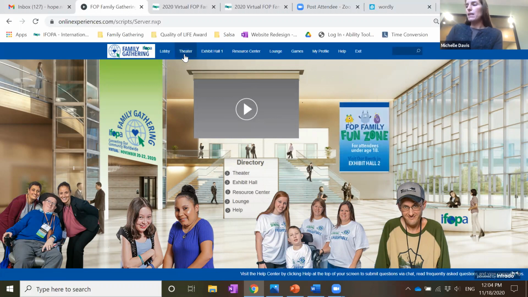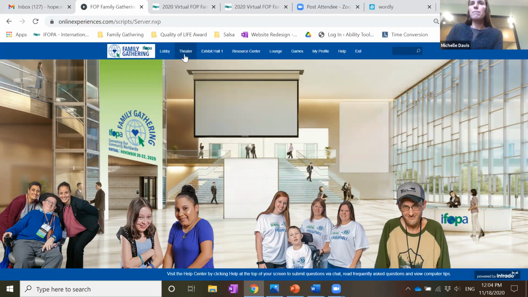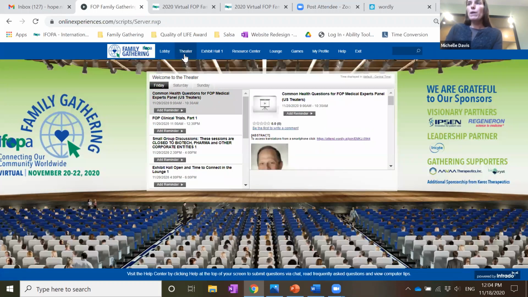So let's get started in the navigation bar by visiting the theater. The theater is where all of our general session presentations are housed and where you will access them, as well as the small group discussion sessions that are taking place on Saturday afternoon. You can see that our agenda is sorted by day, and you can click on whichever event you'd like to attend.